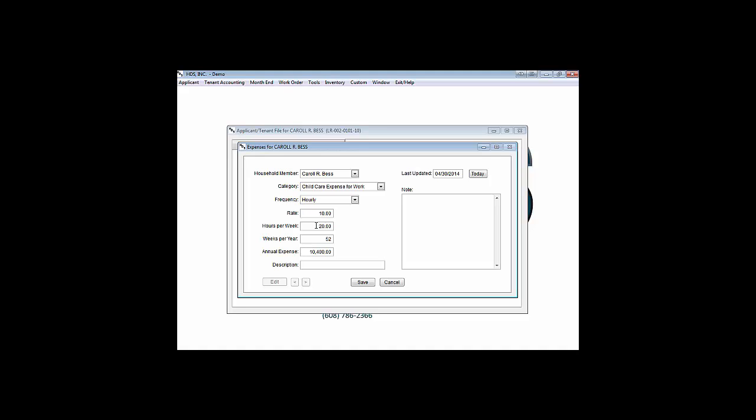The weeks per year field is used if you selected a frequency of hourly or weekly. You would then enter a value into this field. This will aid with the input of irregular expenses. I will enter the following example so that you can see how the weeks per year comes into play for irregular expenses. For frequency, we have hourly. We're going to leave the rate at $10 per hour. The hours per week we're going to change to 5, and the weeks per year will change to 20. This will yield an annual expense of $1,000.